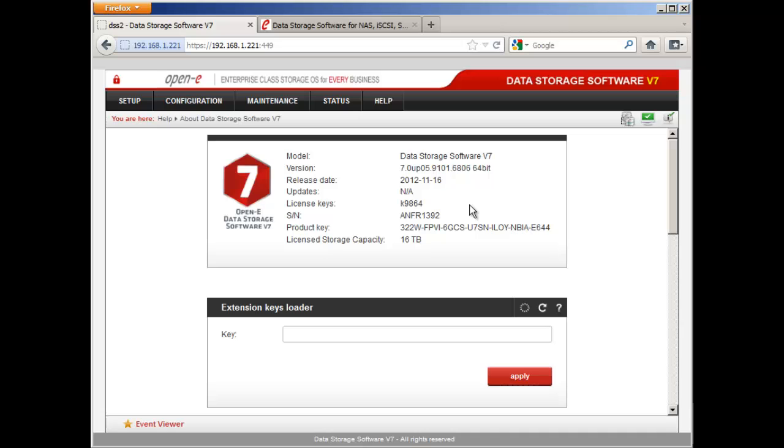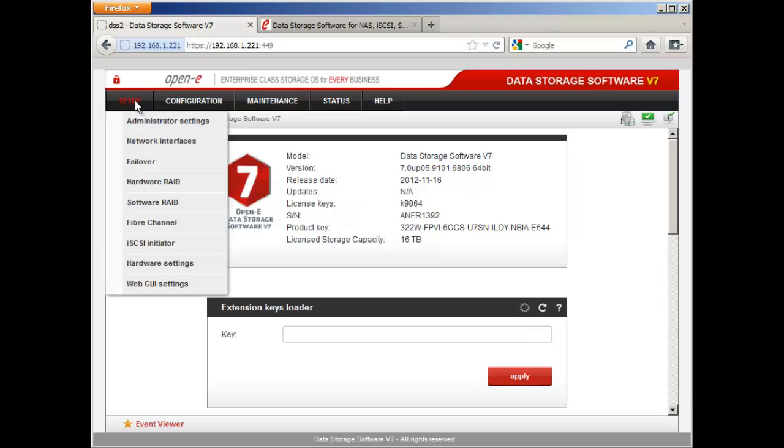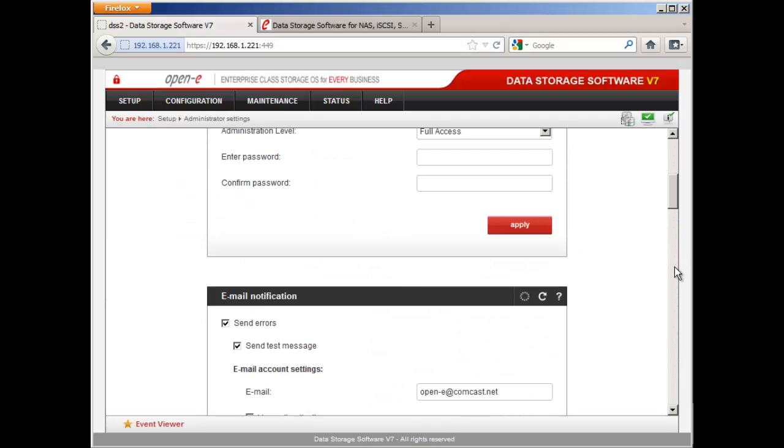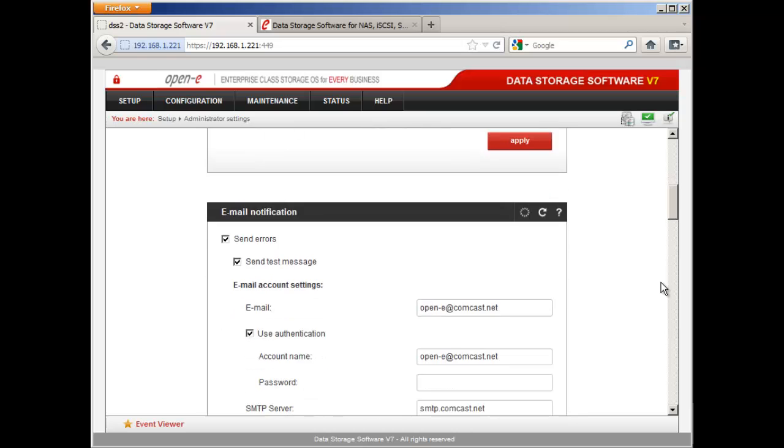What we're going to start off with for the software RAID, and I always recommend this for any DSS v6 or v7 setup, is that you set up the email. That way you get email information about alerts, alarms, and warnings. Where do you do this? It's very simple. If you follow my mouse, you click on Setup, and here if you go to Administrator Settings, and if we scroll down, you'll see that there's email notification.